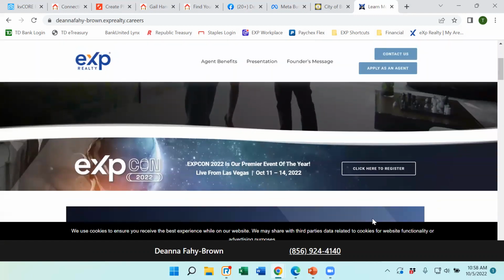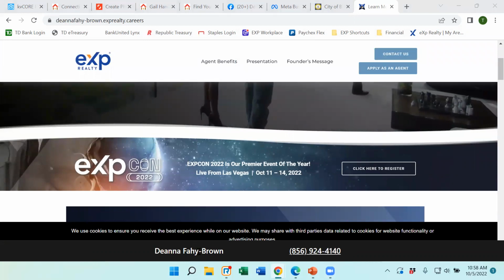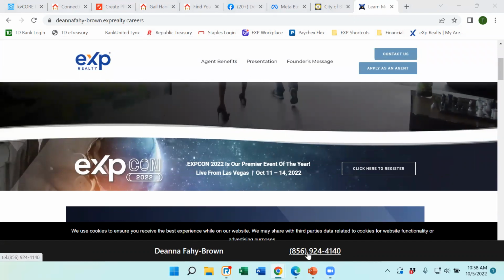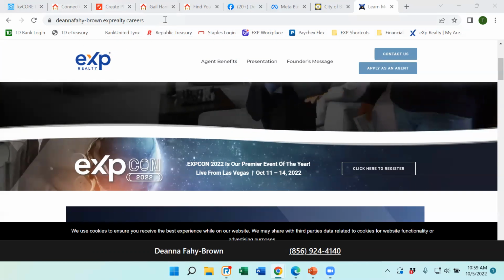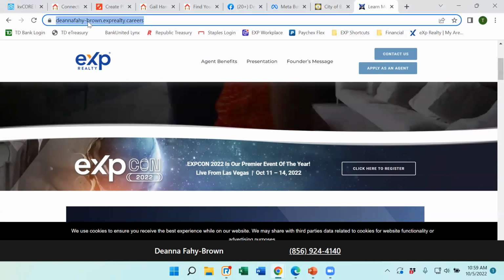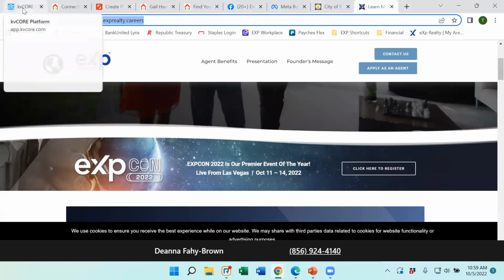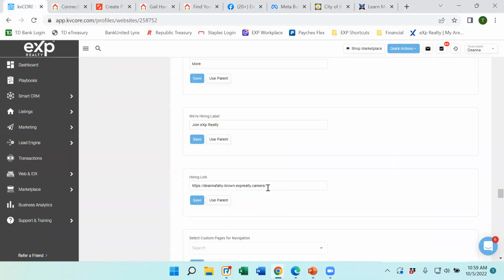But what's really cool is that if I just move this information, look what happens at the very bottom of the screen. You can see that it's got my name and my cell phone number there. So you have the same ability to include a join site with your name and your phone number. So what you'll do is you'll simply take this URL up in the top search window, jump back over to your KV Core, and you can stick it right in this hiring link and save it. Okay. So that gives you that additional functionality.